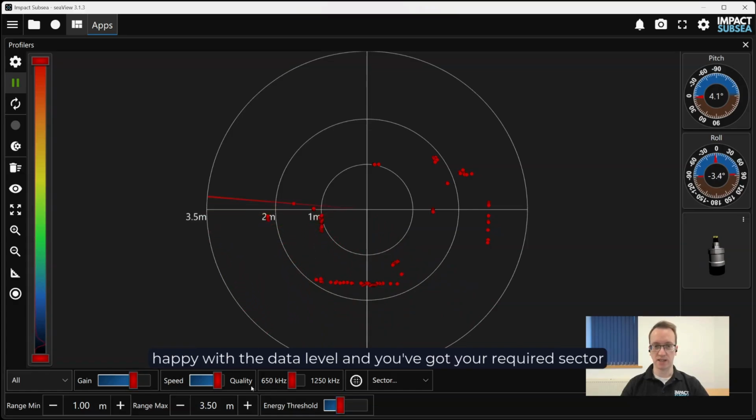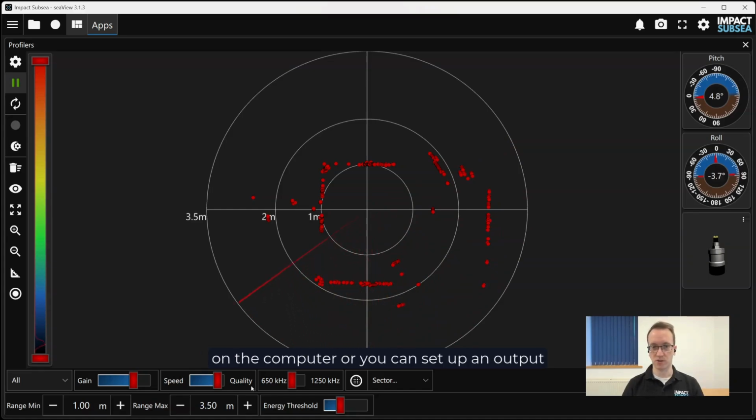Once you're happy with the data level and you've got your required sector scan, at that point you can set up an output from the profiler. Either log the data to a log file locally on a computer, or you can set up an output string to go out to a survey computer for external logging and external processing. So they're the key settings that you're likely to change on a day-to-day basis, just as you're working through a project.